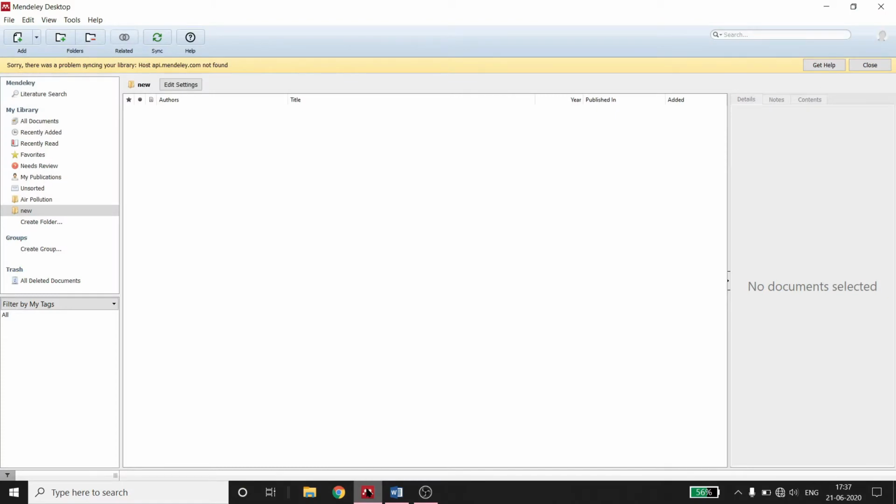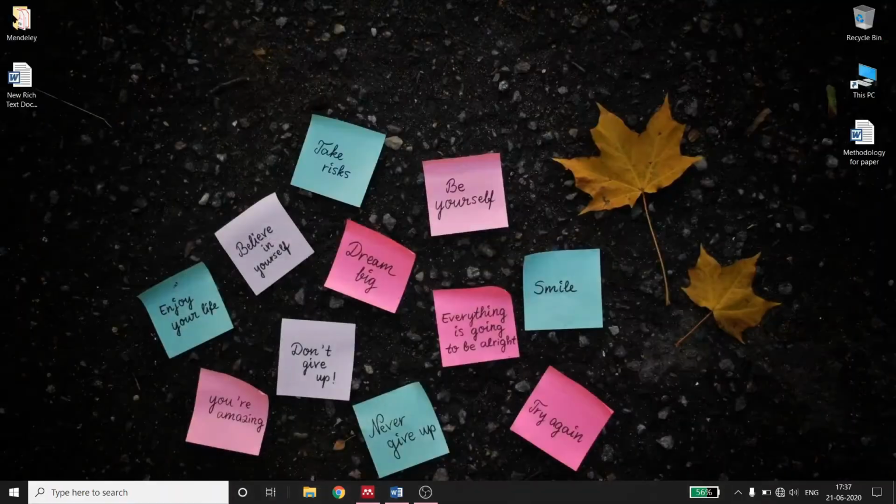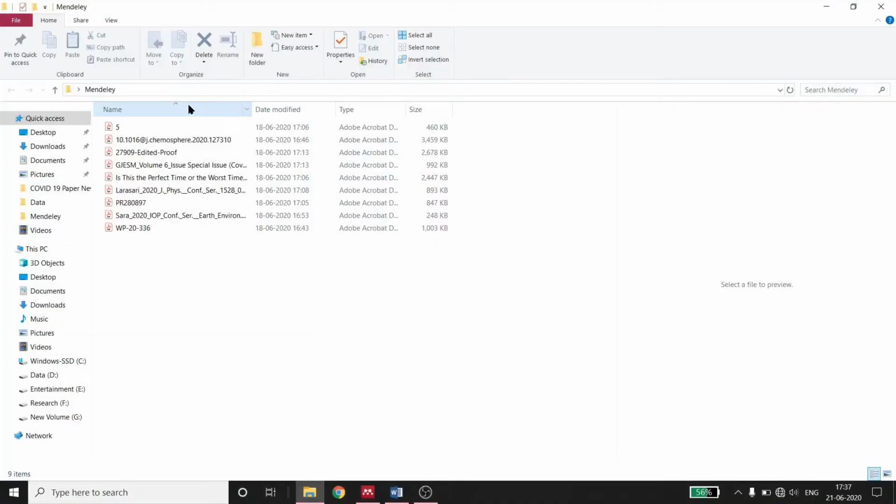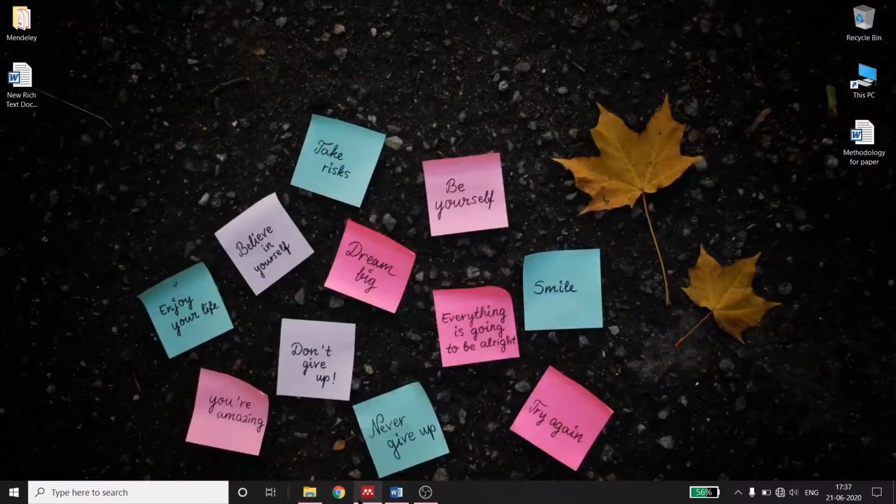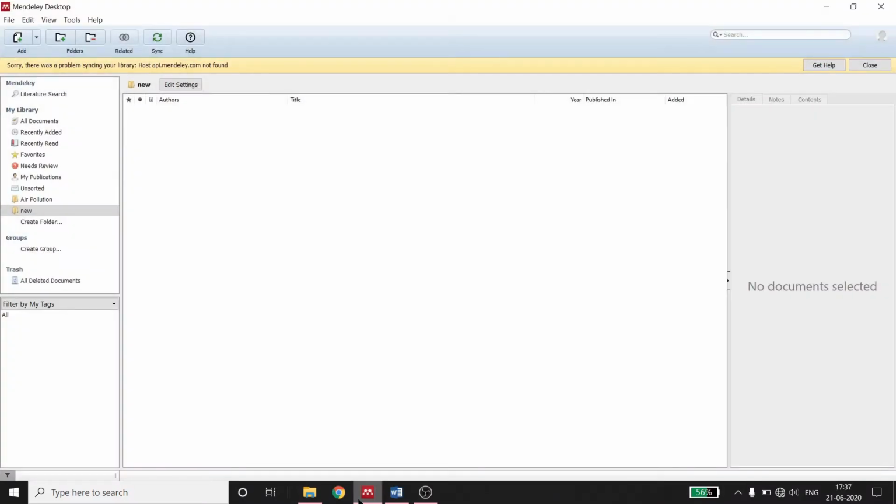Here we start. I had already signed into my Mendeley account and I have a folder named Mendeley from which PDF files are going to be added. Now on the user interface, click Add, and from the drop-down menu, we can add files through Add Folder, or we can add individual files by clicking Add Files.